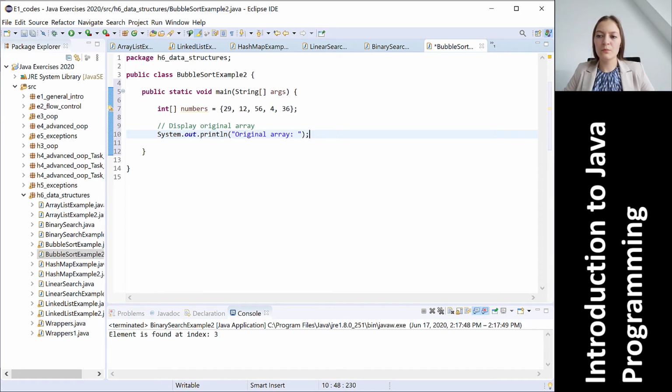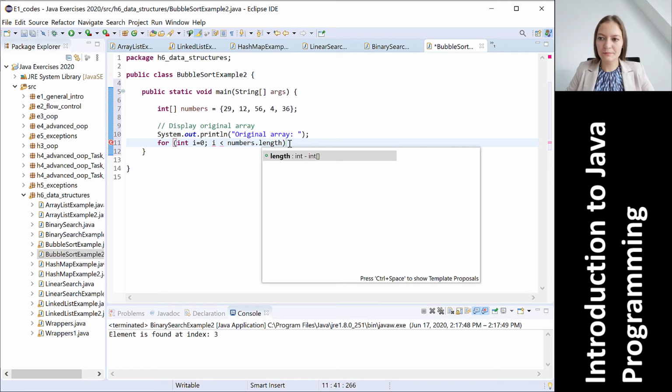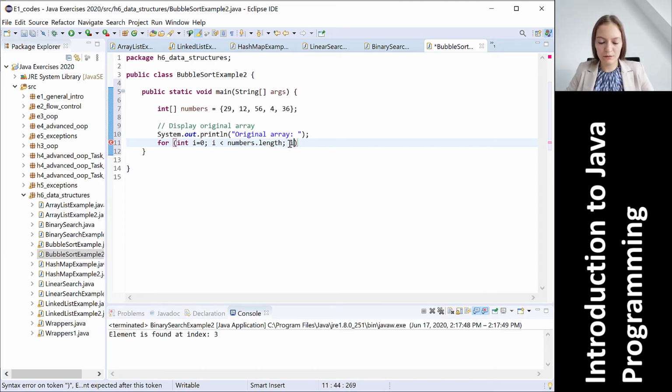And now the for loop comes in place. So for i equals to 0, starting from the first element with index 0, as long as our i is less than the length of our array numbers.length, we will proceed with our loop, and with every run of the loop we will increment it with 1.